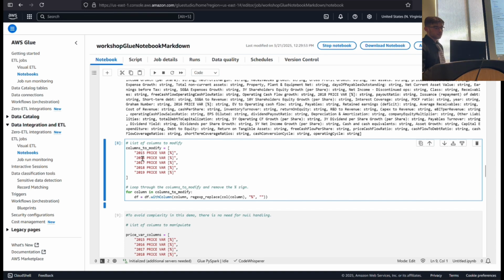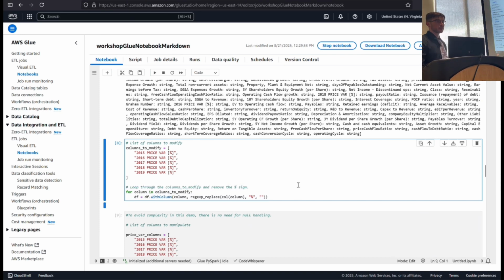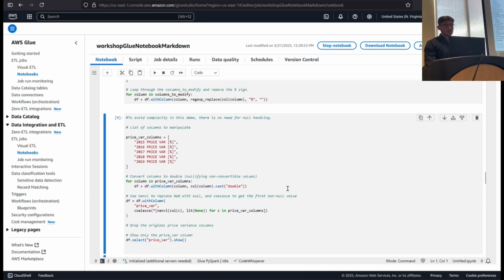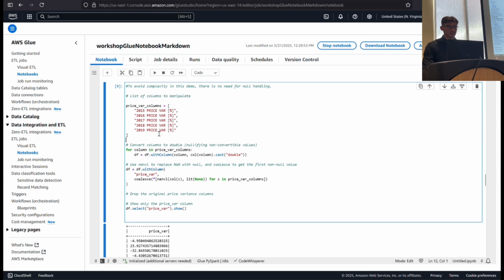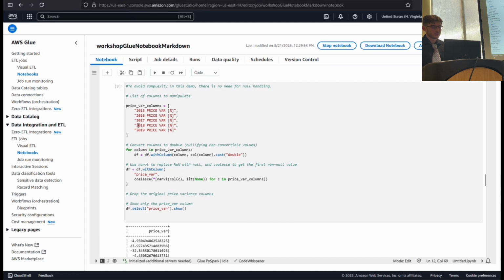And now we're going to modify the columns. So we've listed the columns to modify, and we are now going to remove the percent sign because there is a percent sign in the price variance values. So that's all we're doing. We take out the percent sign. These are very, very simple transformations. So yeah, you can see here, the percent sign becomes nothing using regex.